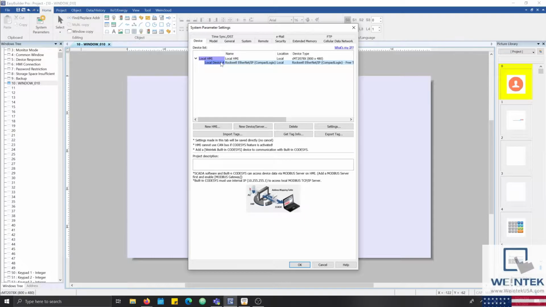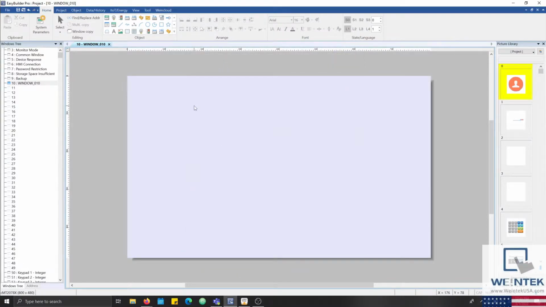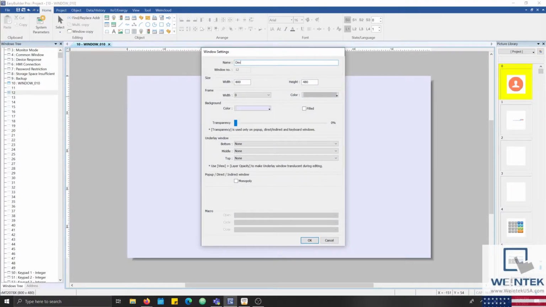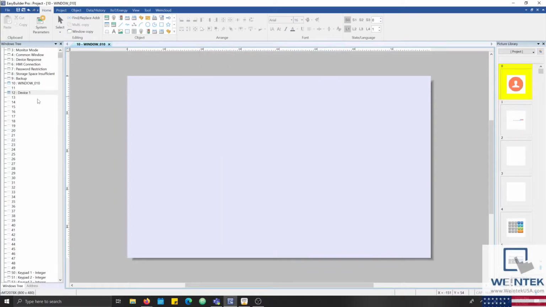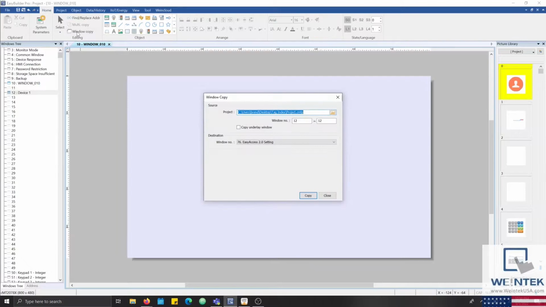Now, there are certain conditions in which it may be beneficial to change an object's address. As an example, if your application has several devices of the same type and you want to create a configuration menu for each one, a potential solution may be to create a window that contains the configuration needed to communicate with the first device, and then use the window copy tool to quickly create several instances of this window while manually readdressing each object.